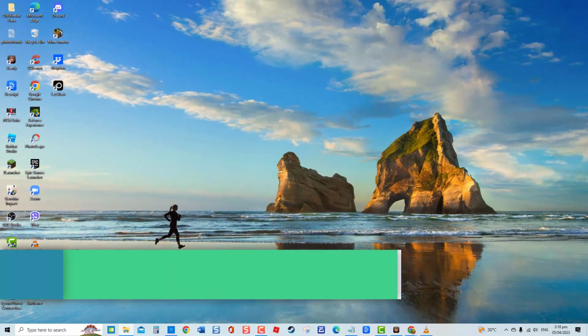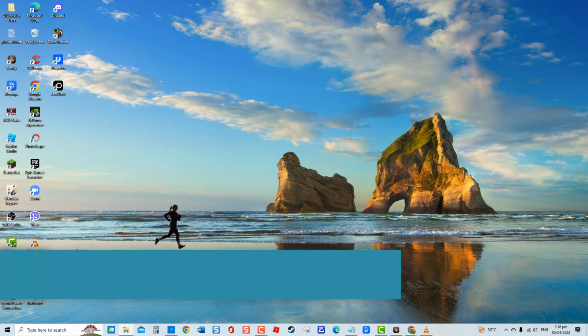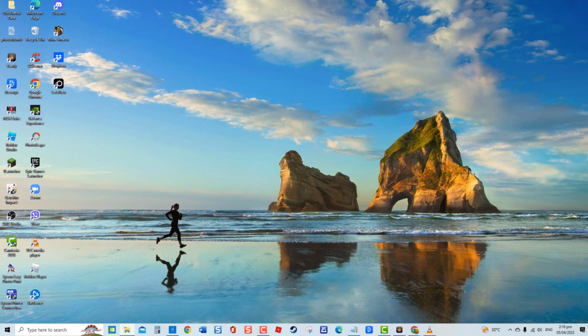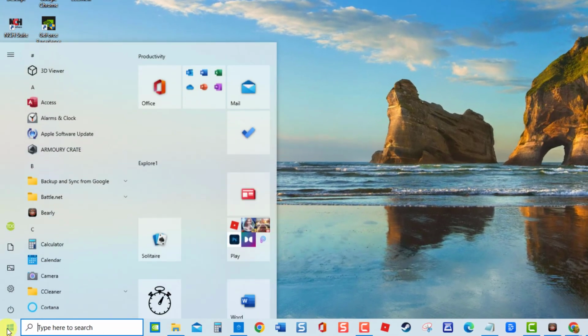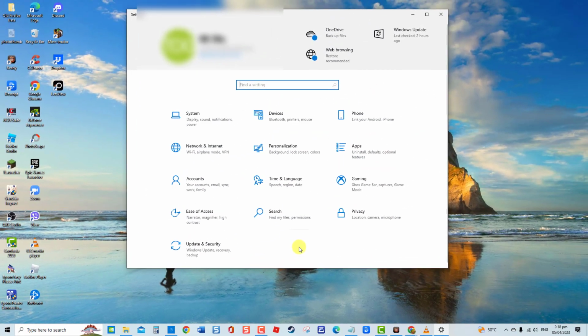Eighth solution, reset network settings. If none of the solutions mentioned fixed the DNS server not responding issue, you may need to reset your network settings to reset all network-related components. To do this, press Start or the Windows button. Then click Settings, an icon that looks like a gear. At Windows Settings, click Network and Internet.